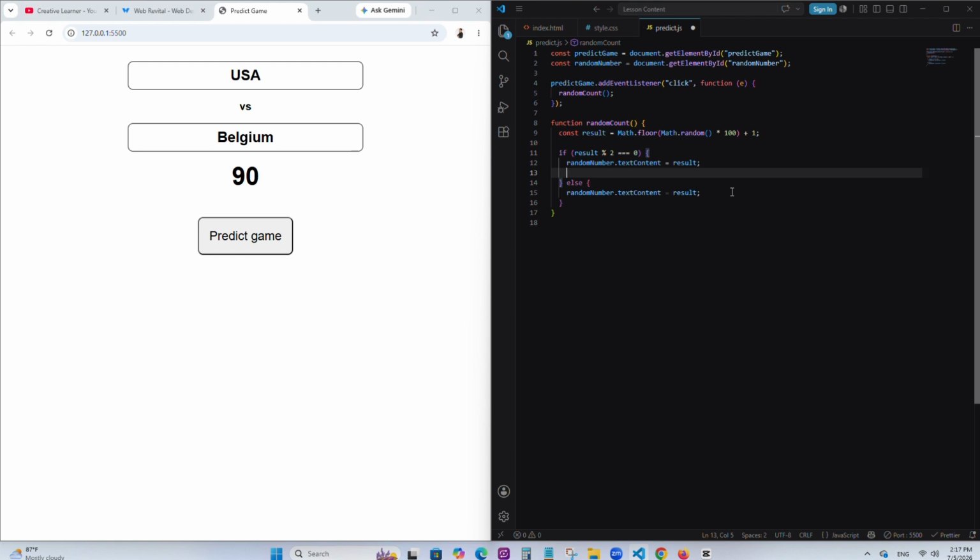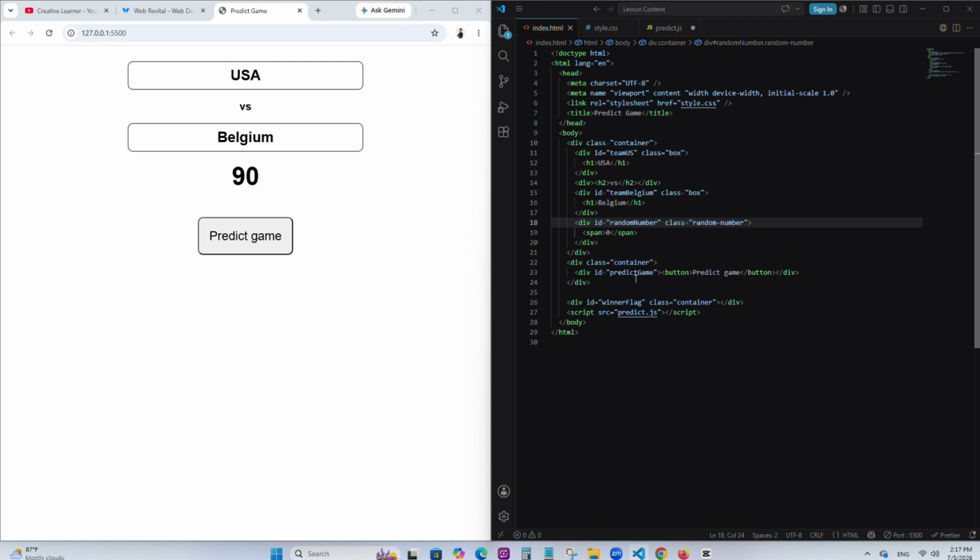To do that, I want to bring up selecting your HTML element here. Once you click the predict game, I have this div element that I have already set up for my flag. That will be winner flag. That's a little bit of a template that you put on your HTML element. Now whenever I add an element inside the div here, it will show on my screen. So that will be selecting this ID winner flag in your JavaScript.